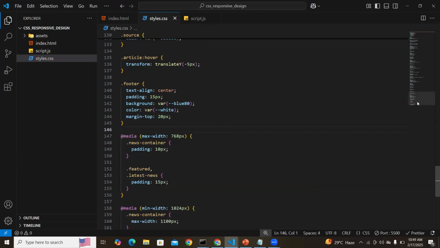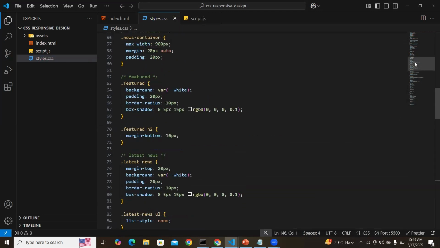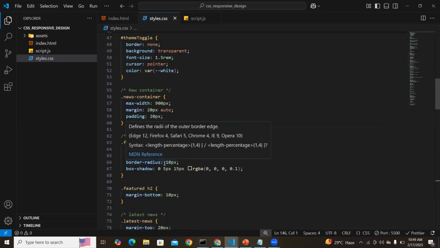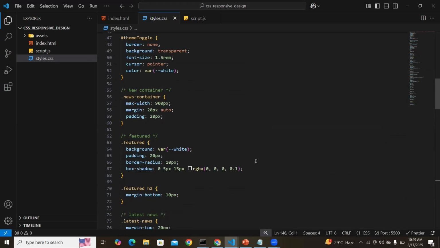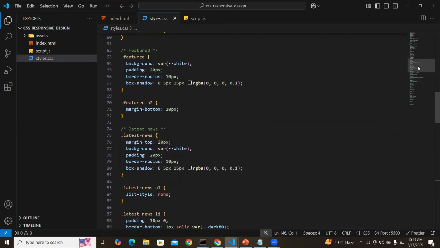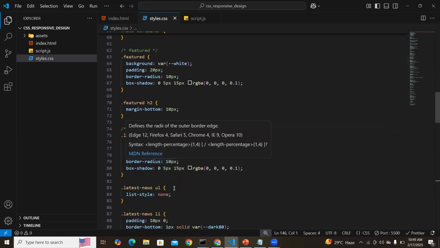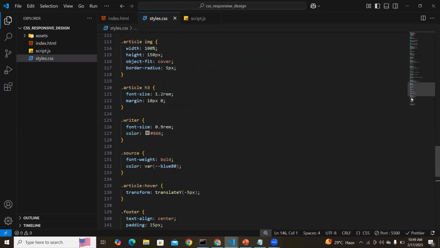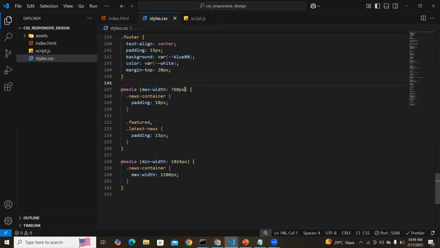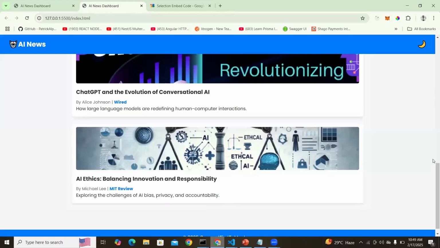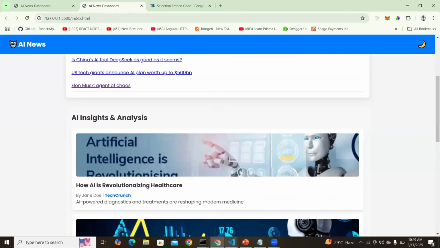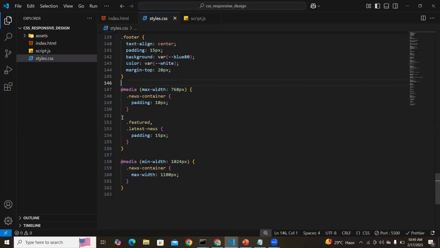So what this means is that if you check here for featured, padding was 20. On mobile, I'm just changing to 15. The same thing for the latest news, padding was 20. I'm changing it to 15, right? On devices that are smaller than or equal to this. So that's just it. Then let me try to see why this is not turning out to be what is expected to be.